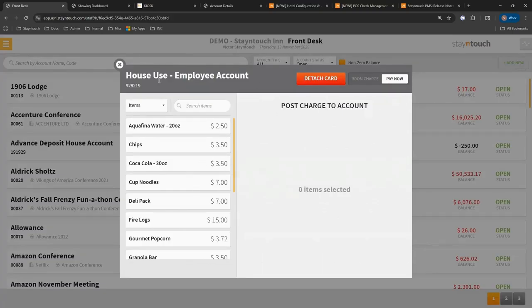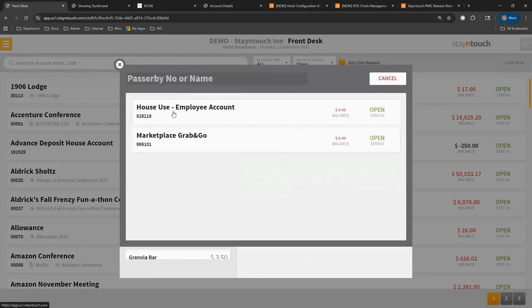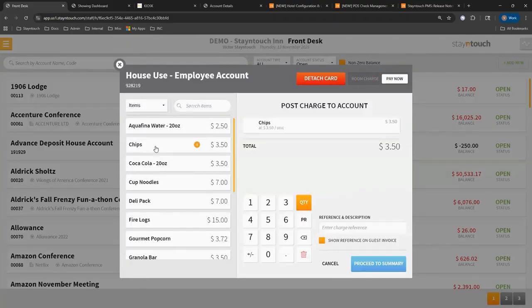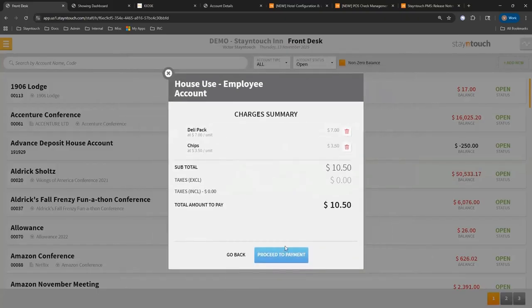If this was the wrong account that you selected, you can obviously detach this card and then select whatever one is the correct one here. But we're going to go ahead and use that one. Let's say they went ahead and purchased some chips and maybe a deli pack sandwich as well. So then they purchased those 2 items here. I'm going to go ahead and proceed to summary here.